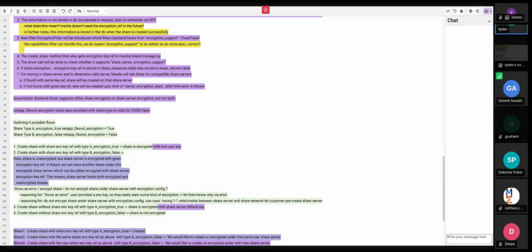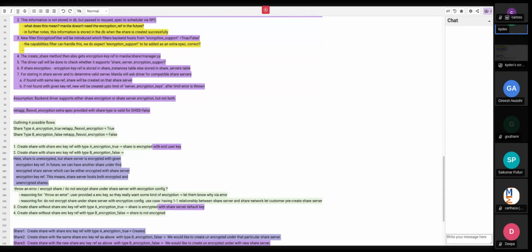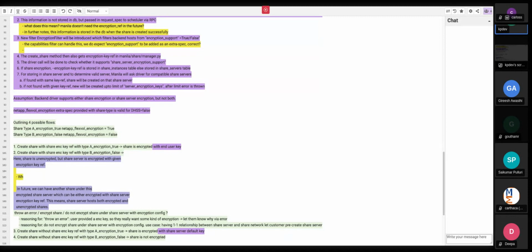For this particular use case, let's assume that you don't have any share server. You create a new share server. After it is created, this key ref is stored in the share instance table, and this property, encryption support, in share is pointing to the share server. Now all this information comes into the backend driver. How will the backend driver decide whether the share is encrypted or not, because this is the same information that we are passing in case 1?